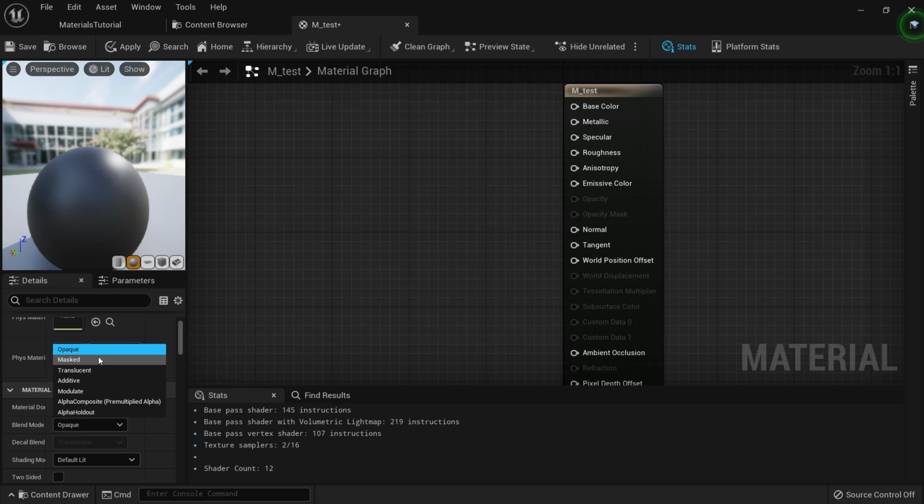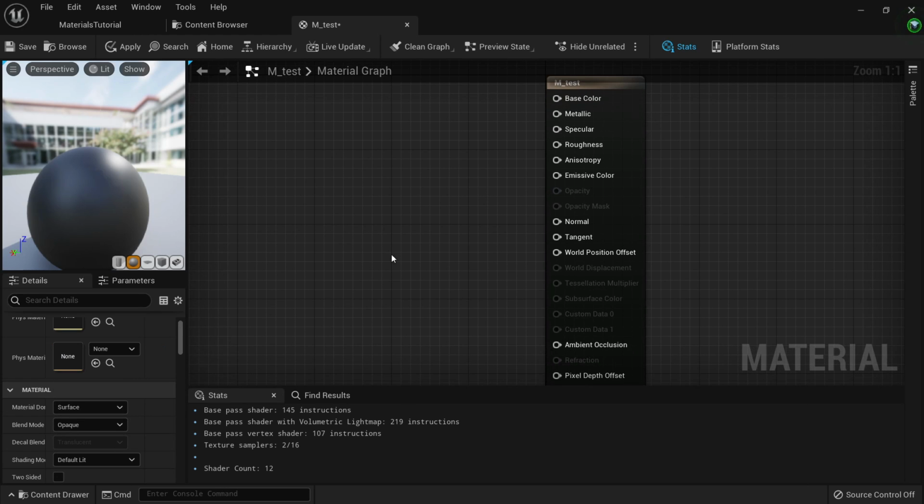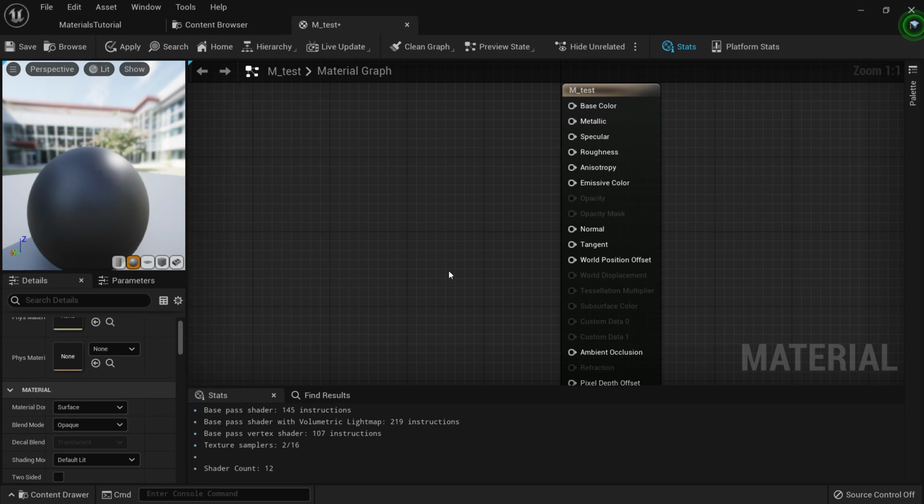Or maybe you're having a masked material for the foliage, or an additive one if you want to make some sci-fi stuff. But it's really just a few cases where you need to change it. But for sure, in the documentation inside Unreal, you will be able to find more information about those. But for the most part, it will be the opaque material. Great.